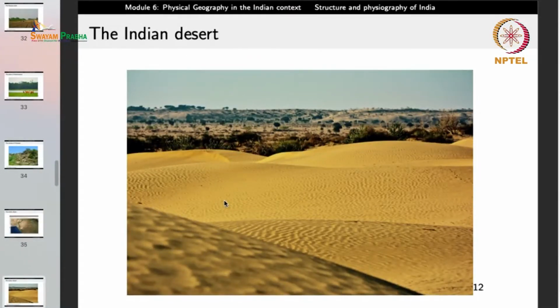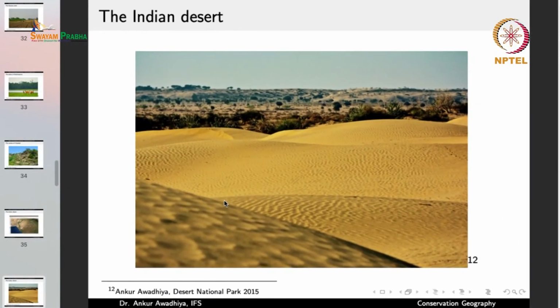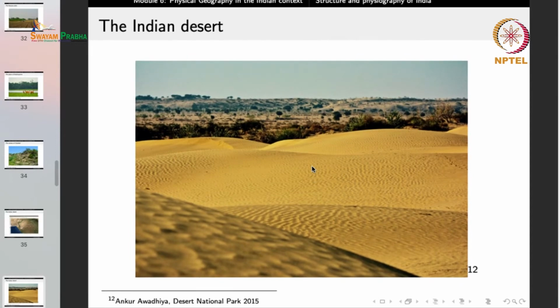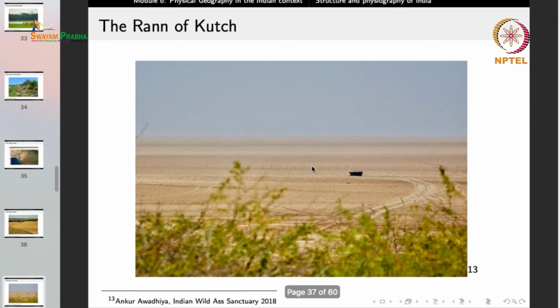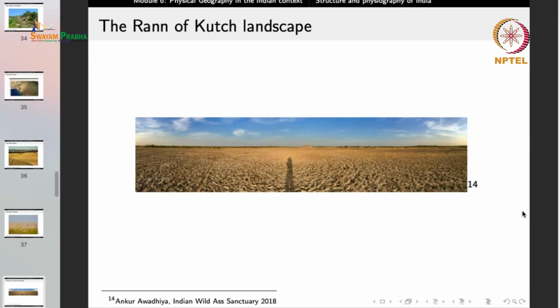So this is what the Indian desert looks like. So we have large areas that are completely covered with sands and sand dunes. This is the Rann of Kutch, which is primarily a flat area. This is the landscape. So you'll find that for very long distances, it's more or less a flat region that at times gets inundated, but otherwise is very dry and saline.